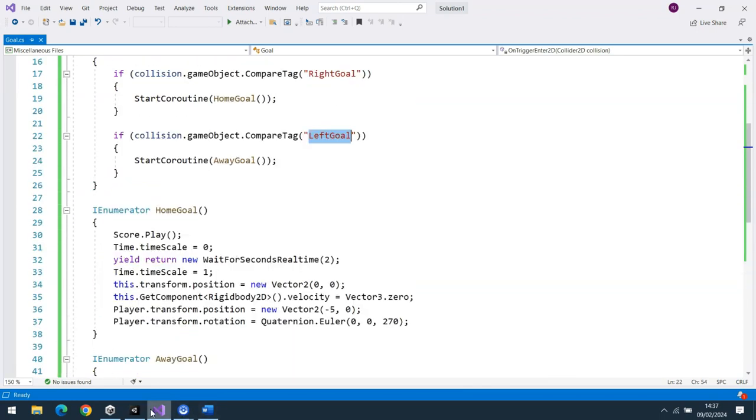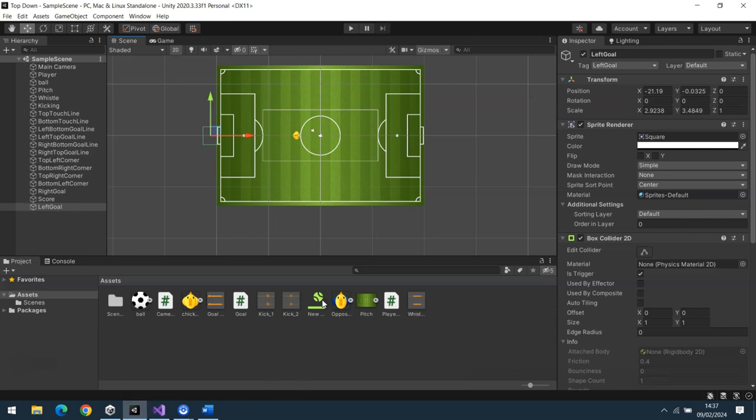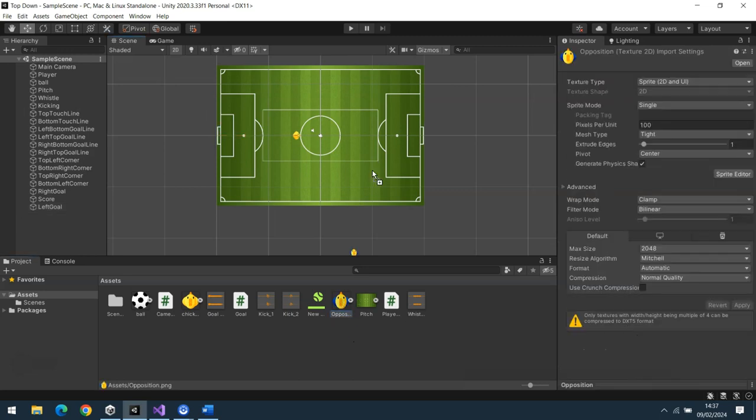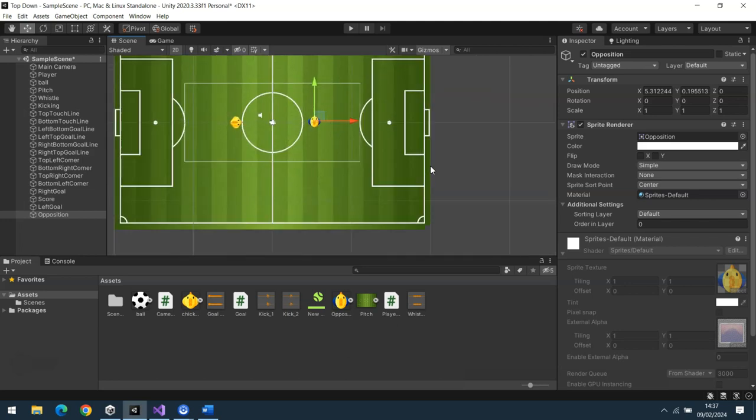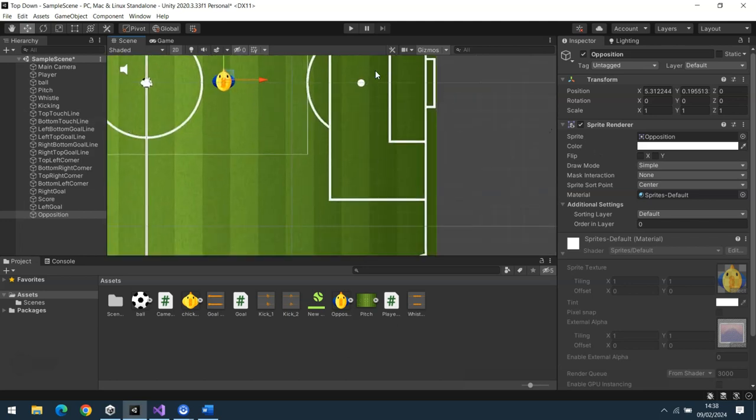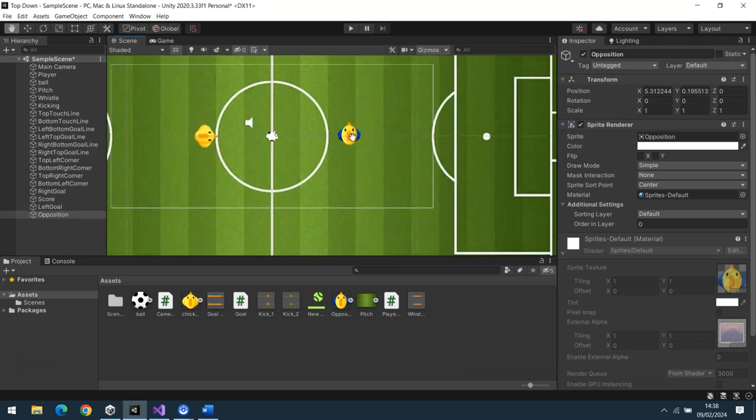Okay? Right, so let's talk about the opposition. So you might have noticed down here that I've got an extra kick sound, and I've also got my opposition player. So you can tell he's an opposition because he's got a blue kit on. And I might actually change my home player at some stage so he actually looks like that as well, but obviously with a different colour.